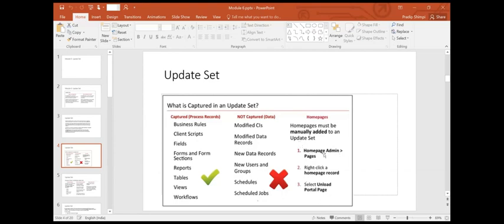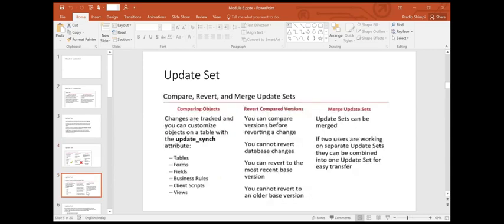You can go to the homepage admin and then right click on the homepage record and select unload portal page. Okay, let's keep this as it is. Let's go to the update set first.